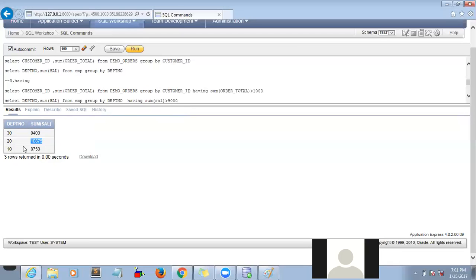So we don't want this department. We are paying less salary, correct? Yeah. So in that case, you can write the query like this and execute it. You will get results like this. Clear, right? Yeah. It's very easy, right? Yeah.